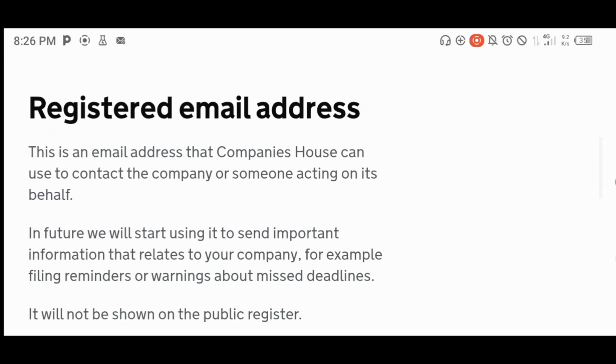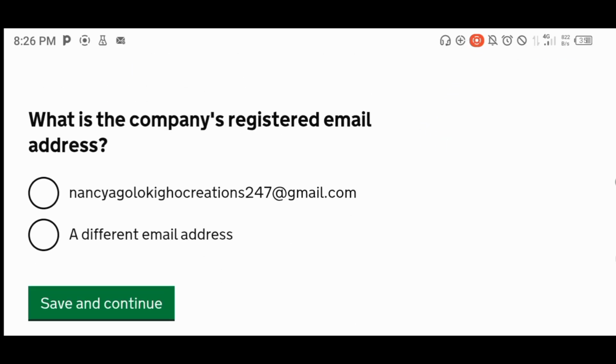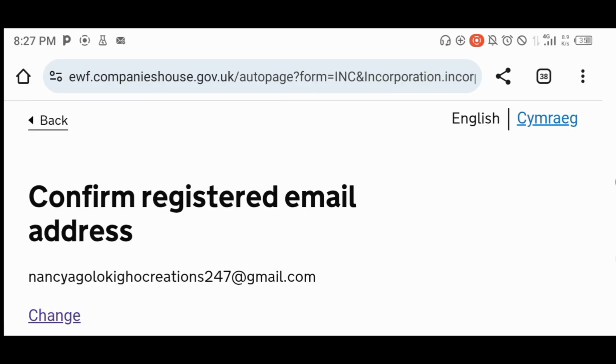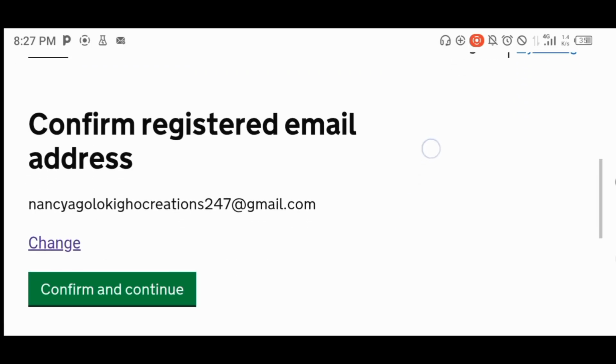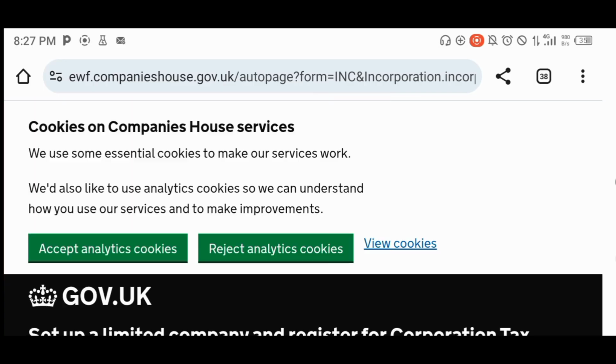Registered email address. Okay, I'm still going to use the same one, but if you want to change, you can say a different email address. This is lengthy, but at the end, it will be worth it. Confirm registered email address. That's one thing with UK registration. They ensure you confirm everything. Okay, Nancy Available Creations 247@gmail.com. So we confirm. But if you want to change it, you just click change. But in my own case, I'm not changing.